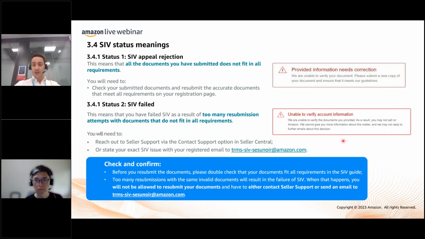If you get the second alert, which says unable to verify account information, this means that you have submitted the information too many times and it's always wrong. If you have this issue, take note of the email that we have here, trms-siv-sesunor@amazon.com, and state your issue with SIV and what is happening. Seller support will then get back to you and let you know the path forward on how to proceed with your registration.